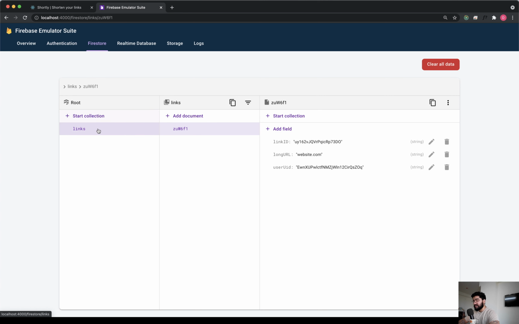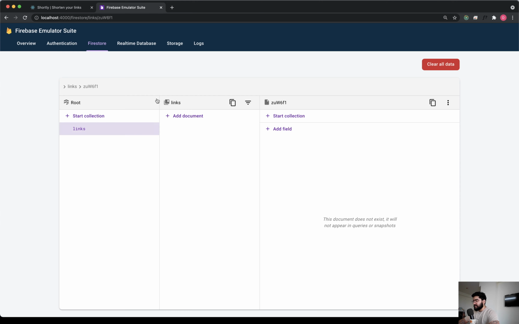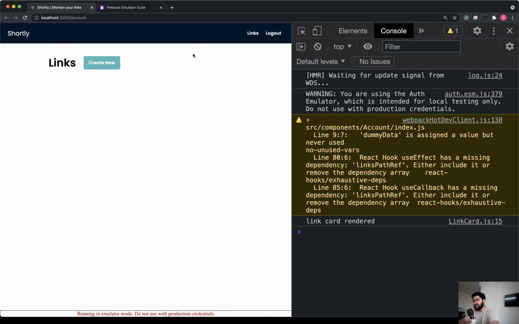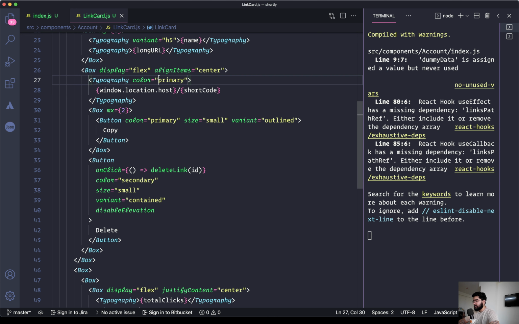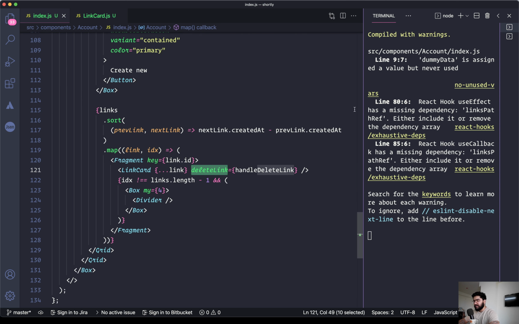So okay, this is the root level collection, which we will be wiping as well. Anyway, as you can see, the application is working the same way, so that's great. And one more thing, second. Now I just saw that within the terminal we have a few warnings.